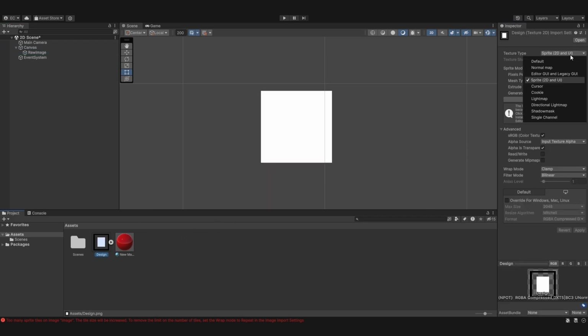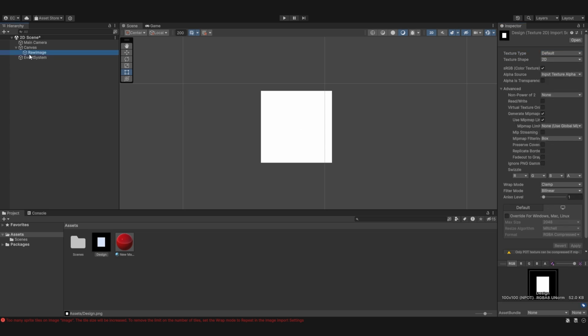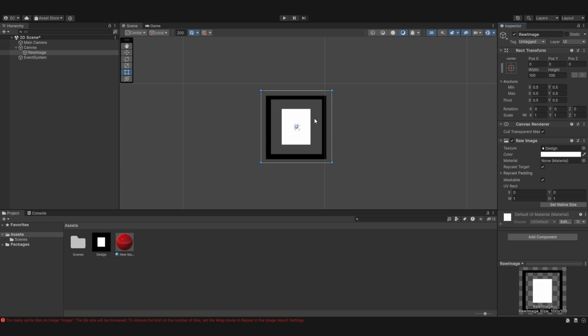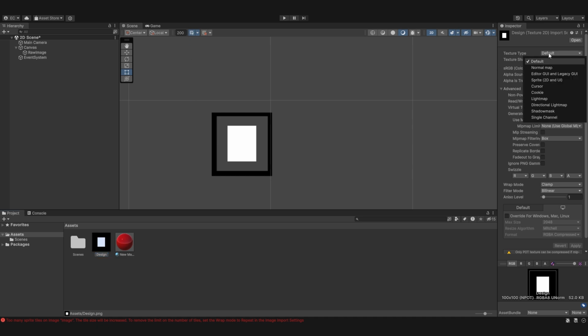So if we don't want it to be a sprite and we want it to be just, say, default, we can't apply this to an image because it's not a sprite, but we can to a raw image because that takes any texture. And this is very useful if you don't want to convert this image from the texture type of the original image, because that can be quite demanding. It can just create extra size and things like that. So if you don't need to convert it, raw images can be very useful.